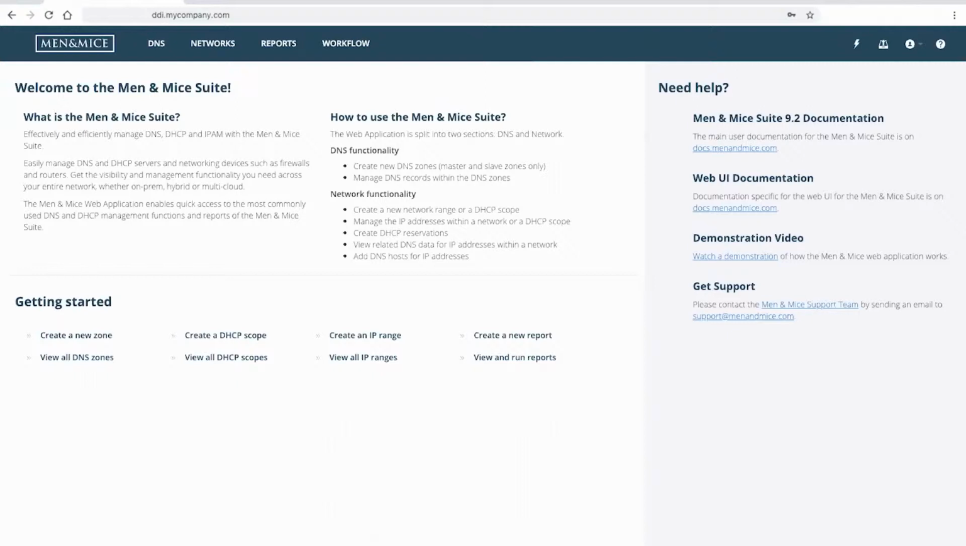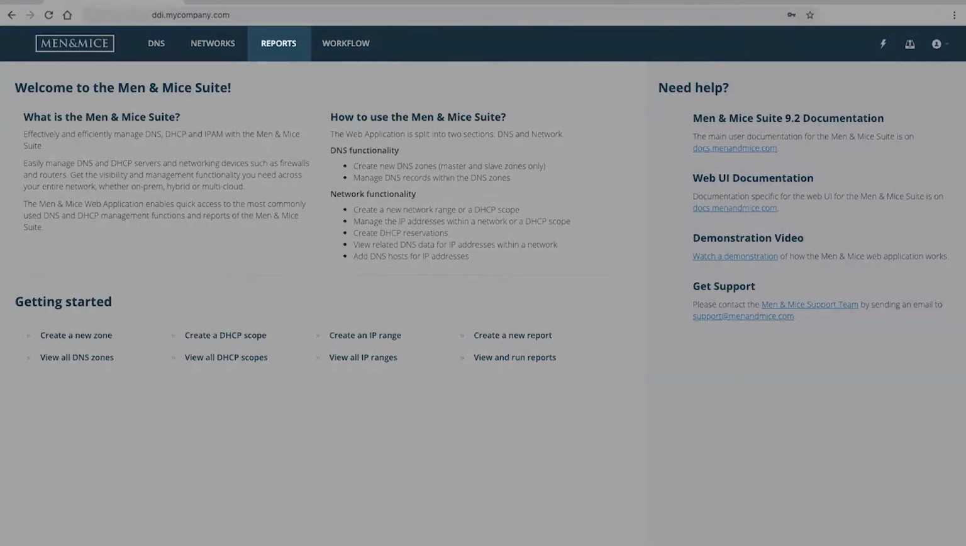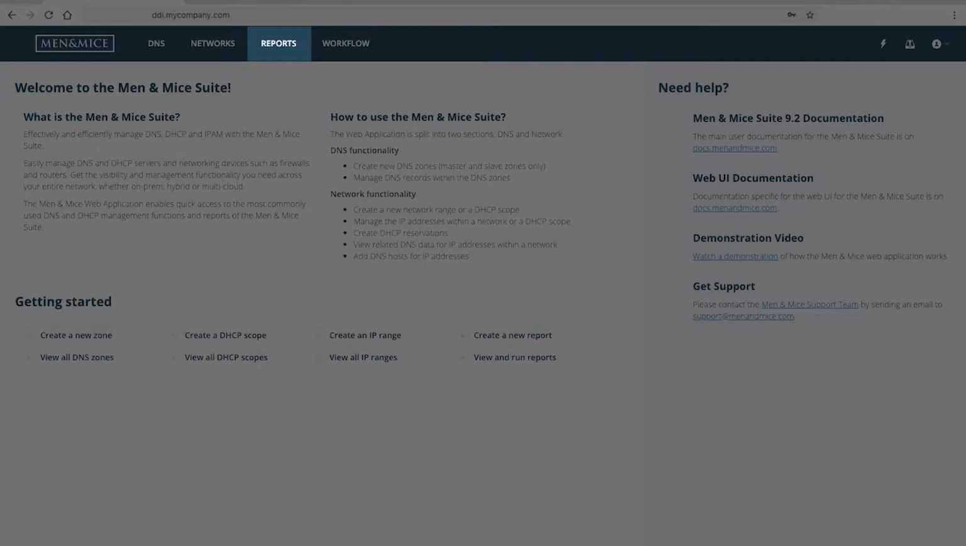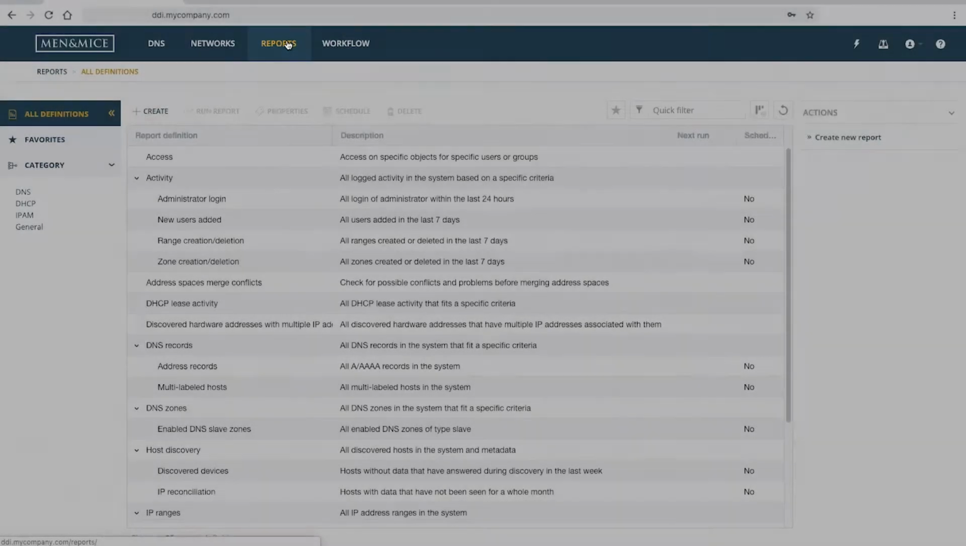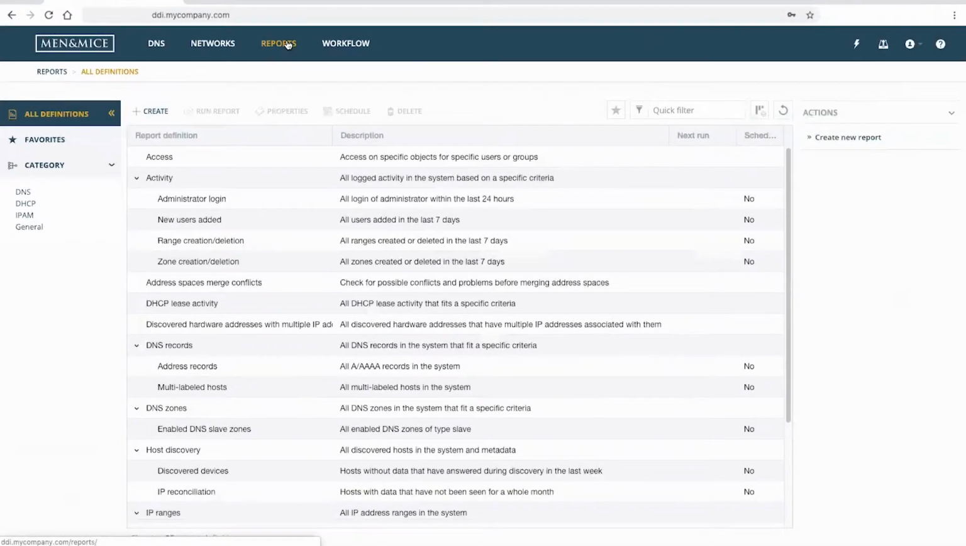Benefiting from the speed and scalability of the Men&Mice Suite, the new reporting module allows you to quickly build and pull reports based on the vast amount of DNS, DHCP, and IP data contained in the Men&Mice Suite. With the Advanced Reporting Module, you can create report definitions from scratch or base them on built-in report definitions, schedule reports to be generated at a specific time, download ad hoc reports and view saved reports in various formats.